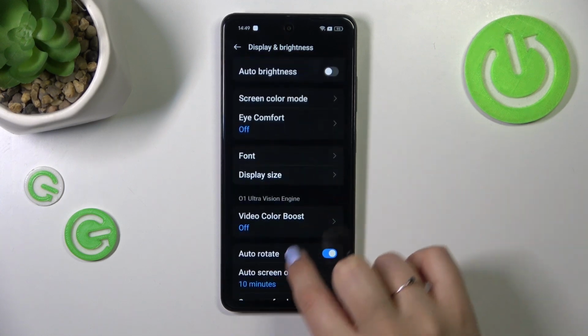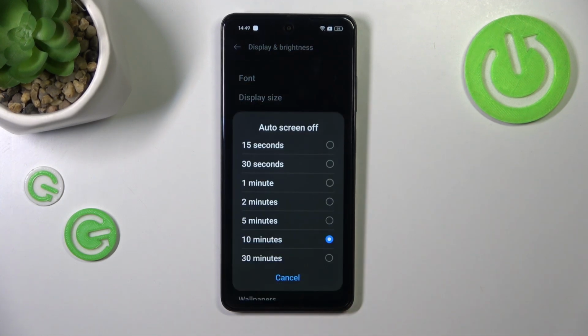Now we have to scroll down to localize auto screen off, and as you can see here we've got some options from which we can choose. At the top we've got relatively short options like 15 or 30 seconds, and at the bottom the longest option, which is 30 minutes. So all you have to do is to tap on the option you'd like to use.